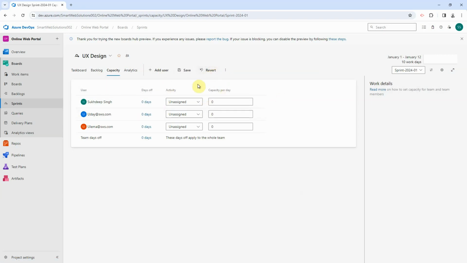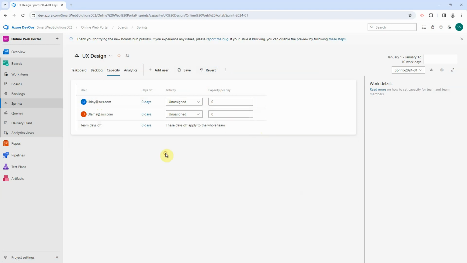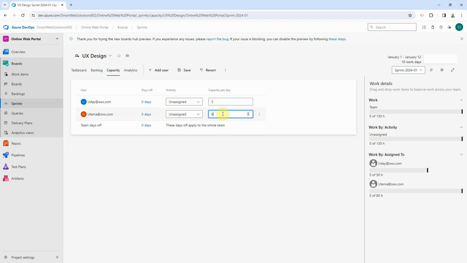When we say add all the team members, right now we have 2 members, Uday and Ulema, who are part of the UX design team, and then 1 administrator. We don't want to set the capacity for the administrator, so we'll remove it. Then we will set up the capacity for Uday. We will set 5 hours a day, which will translate to 50 hours for the entire sprint. And for Ulema, let's go with 8 hours, which is a full day capacity.